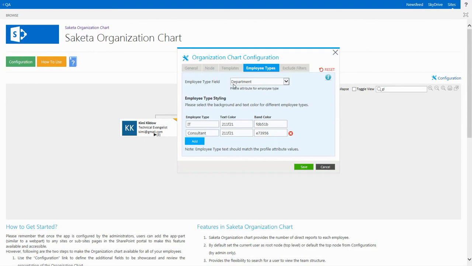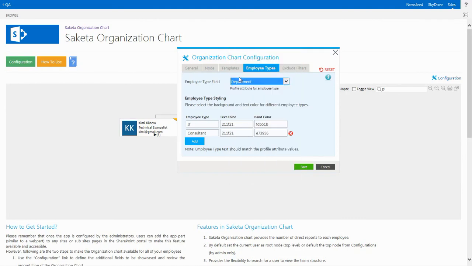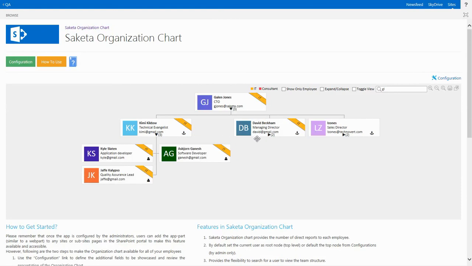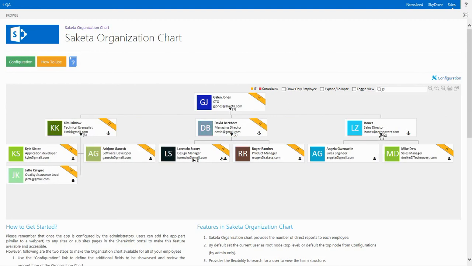Currently we don't have employee type in the AD for this particular AD. So just for demonstration purposes, I've mapped it to department. And if it's IT, I'm essentially showing a band and a separate text color. So if I just show you here, all the people who belong to the IT department have a yellow, orange colored band. That's the color we've chosen. So this is iZones, the sales director here. He's not in the IT department, and therefore he doesn't have a yellow band.